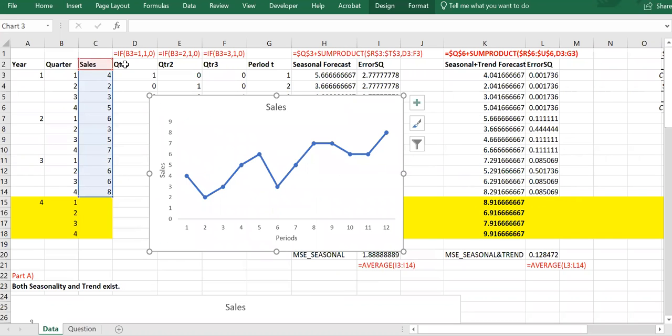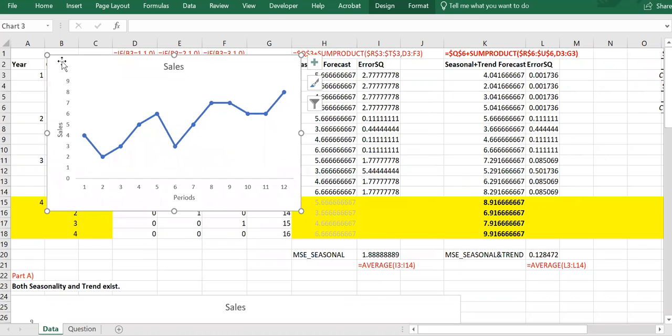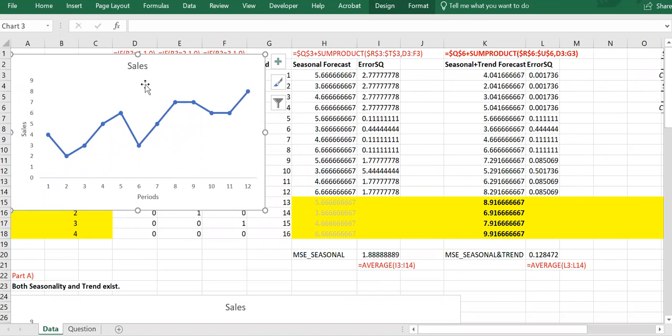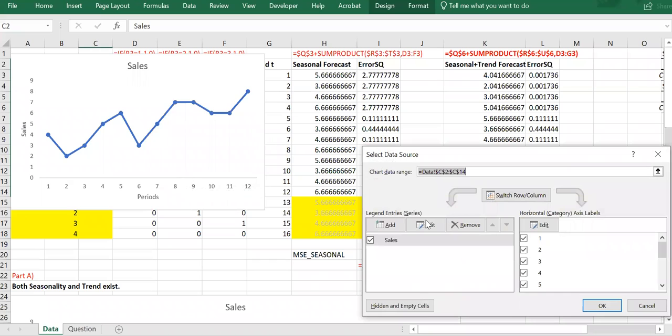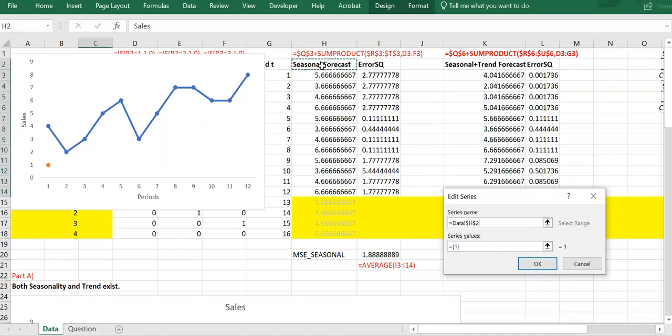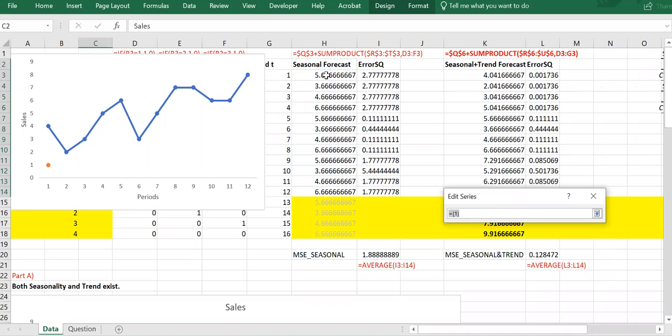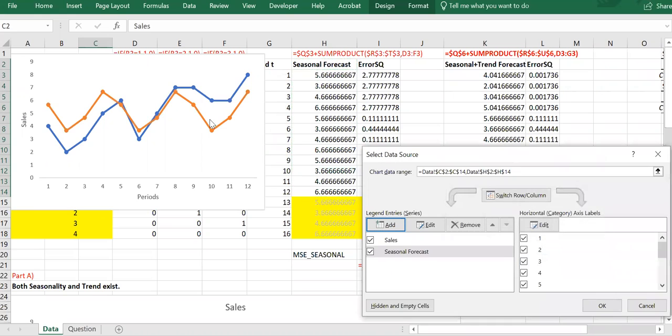I have the graph for the actual sales. I'm gonna add the seasonal and trend forecast to my line chart and see how they follow the actual or close to actual values. And that way we can comment on the accuracy as well. So if you right click on this graph and then add series, so seasonal forecast, and then the values are the seasonal forecast values. Okay, so you see it just adds it here.